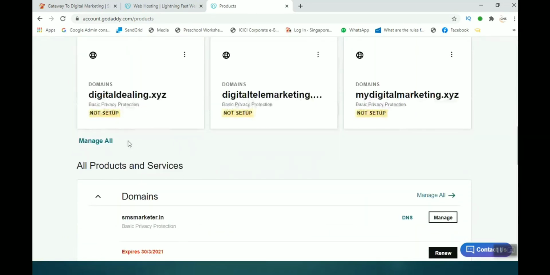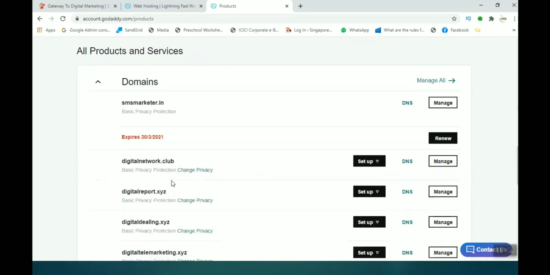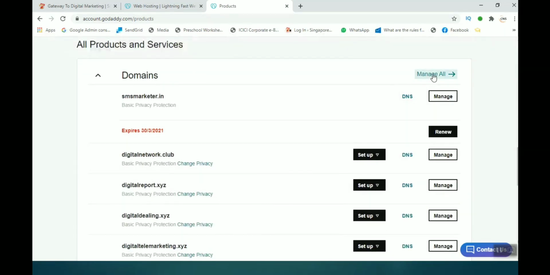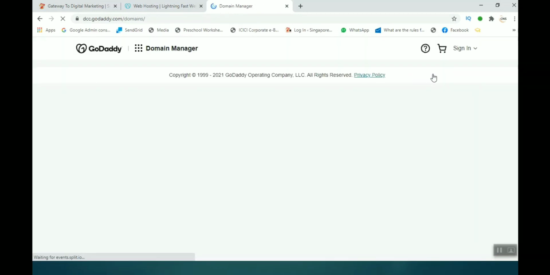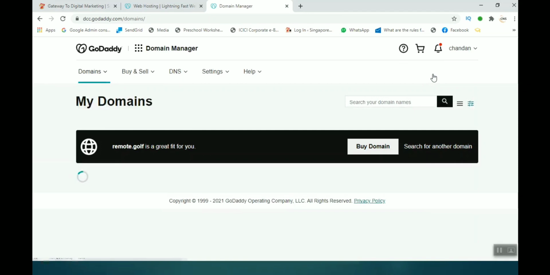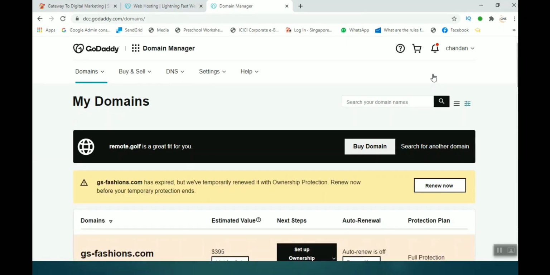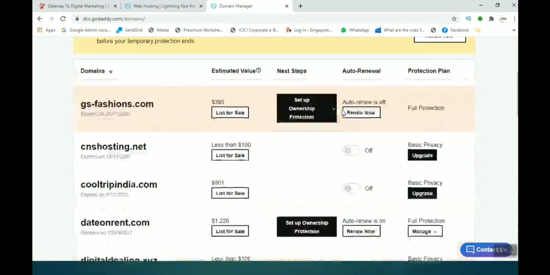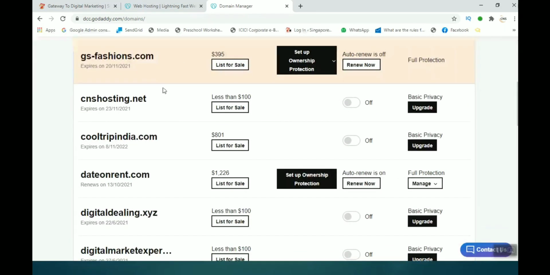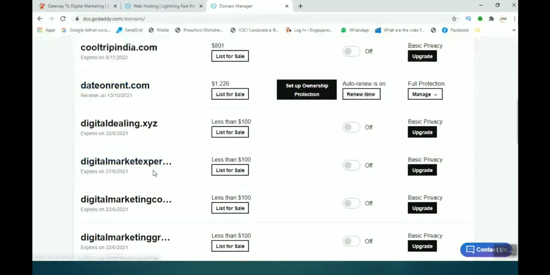Simply click on manage all. My products and services are here, so we can see the domains. Click here on manage all domains. Whichever domain you want to change the name server for, or whichever domain you want to point to another hosting server, simply click on that domain and click on manage. Let us take an example: Cool Trip India, Date on Rent, Digital Dealing, Digital Marketing Expert, whatever domain I have to point.